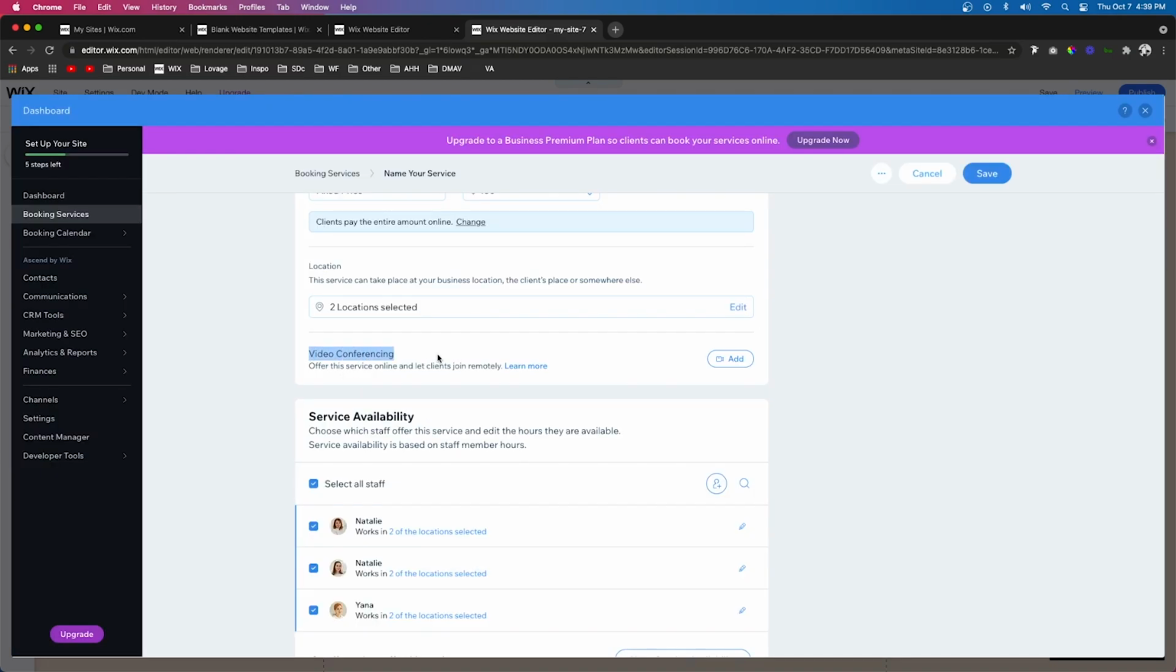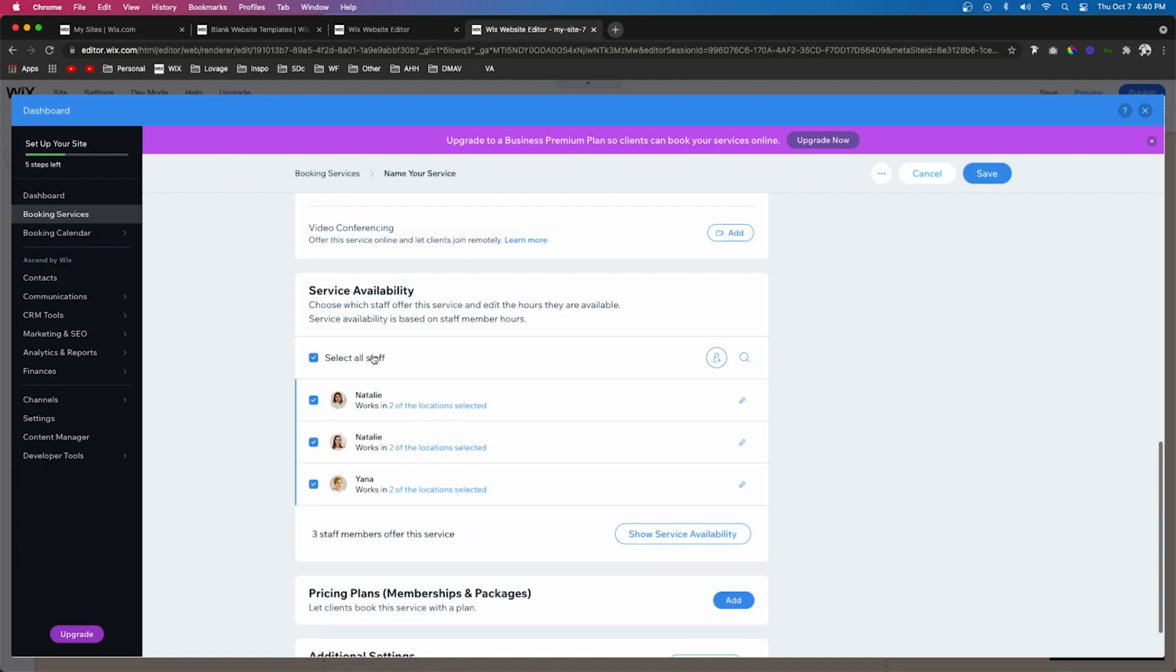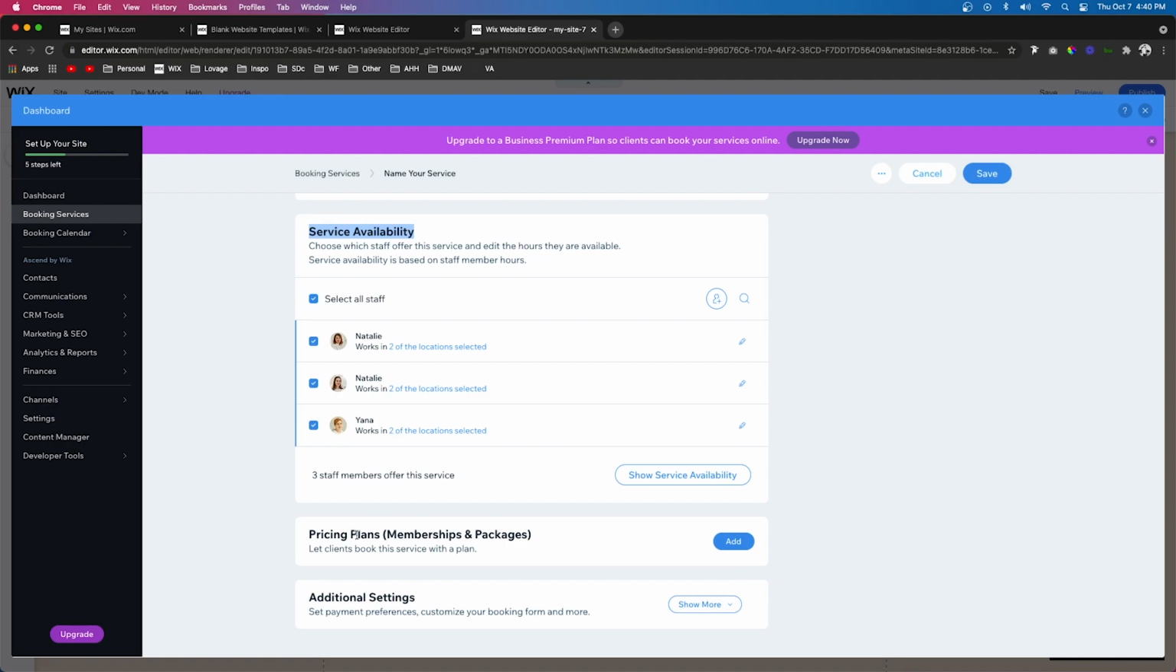Below that is video conferencing. Video conferencing is what you set up when you want to do an online course or class, or if you want to do consultations. Below service details is service availability. Here we can select the staff that would actually be in charge of this specific service. Below that is pricing plans. Here you can actually sell memberships or packages so that people can either buy sessions in bulk, or if they're a member through a monthly subscription, then they would not have to pay to book sessions.